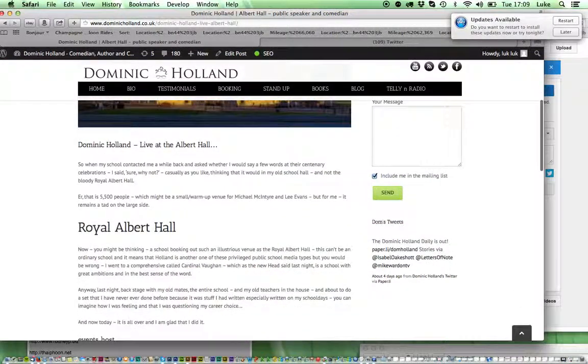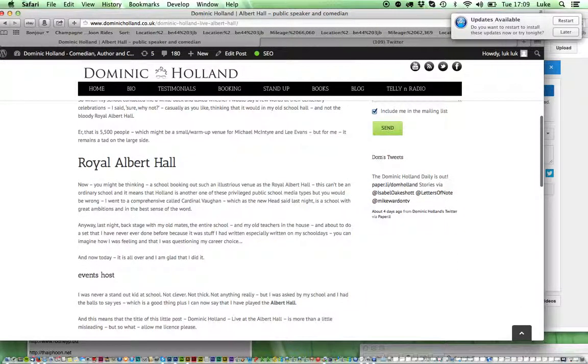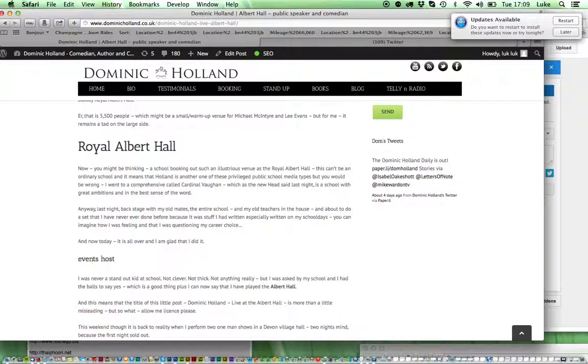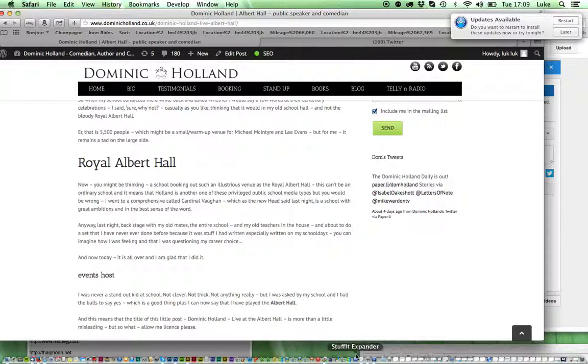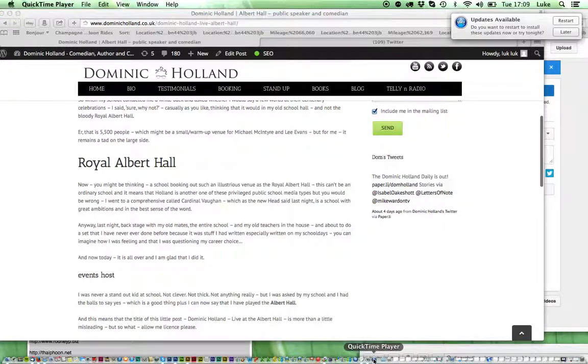See where it says Royal Albert Hall, that's an H1, and see down below where it says Events Host, that's an H2. So yeah, those are just two very simple things that you can do to help improve your content and your pages so search engines can find it more easily.